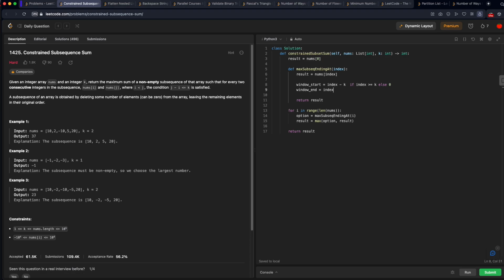So we have this window that goes from this index minus k to this element itself. Now for every index, I'll just call it i, in range from window start to window end, we'll look back and say, what's the best subsequence that we can get that ends at this index i? That's this option, and we'll just use this function to find it. What's the max subsequence that ends at this index? And now our best option will just be the maximum one that we find so far. So we'll just say max of this option or our current best option.